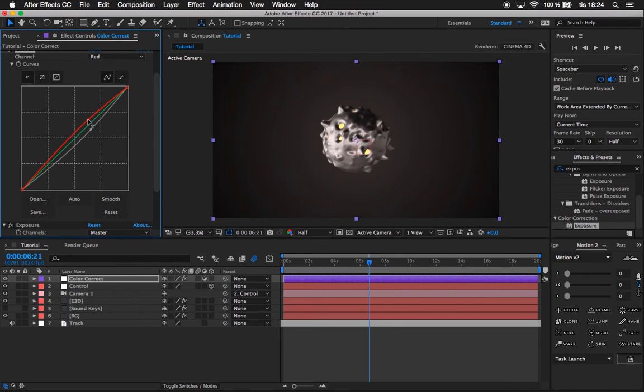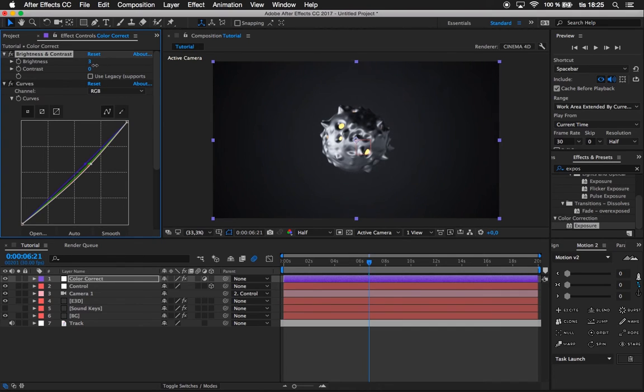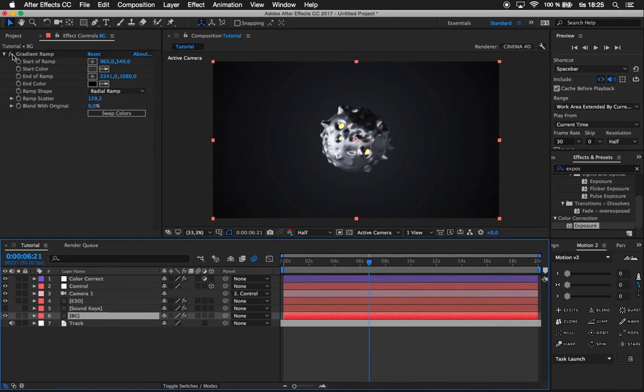Oops. Drag it down. Take this green one, drag it down. Yeah, like that. Yeah, and go up into brightness and contrast. Drag up the brightness a little bit, like 10, and the contrast. Yeah, as you can see, the gradient ramp is not that good looking.